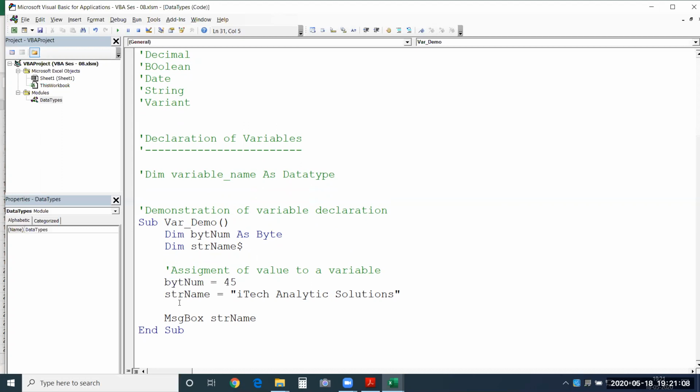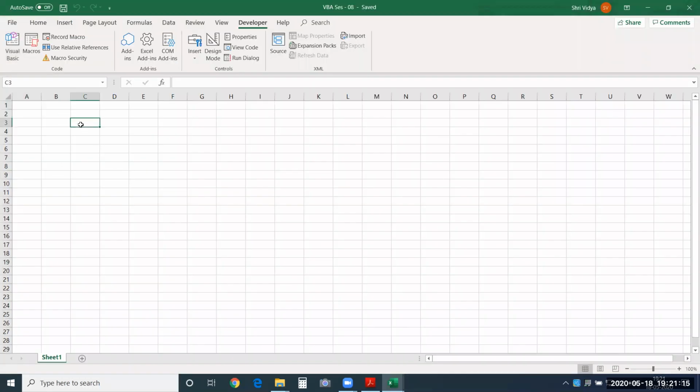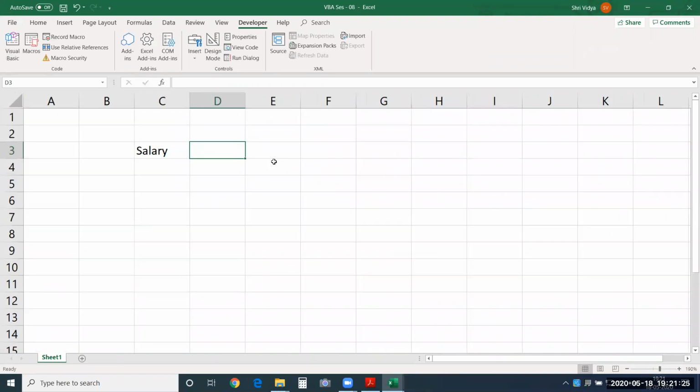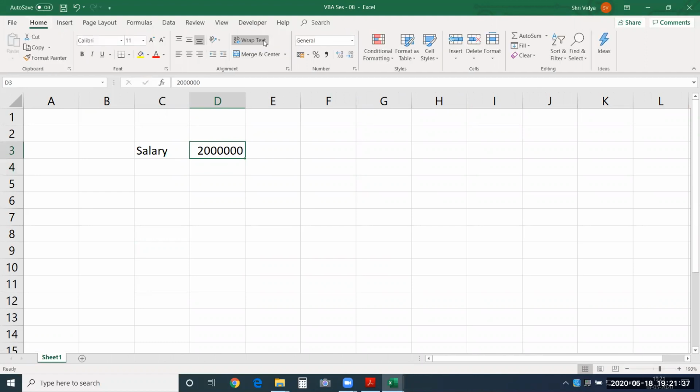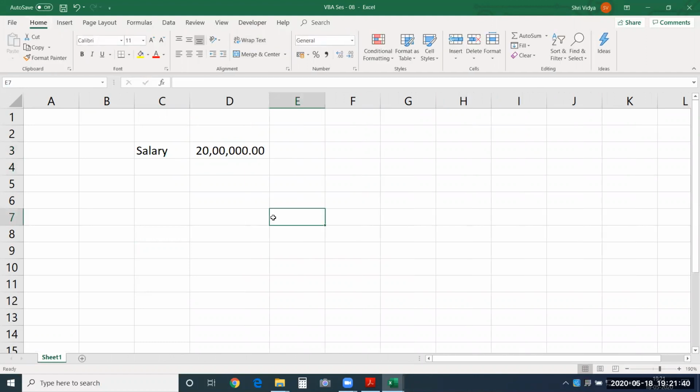Now let me show you another example. Let's say I have stored a value in an Excel sheet like this. Let me go here, just say salary. I'll zoom the sheet. I'll give the salary value as, let's say, 2 lakhs. I have got this. Now let me use some formatting as well. I've used 20 lakhs, fine.